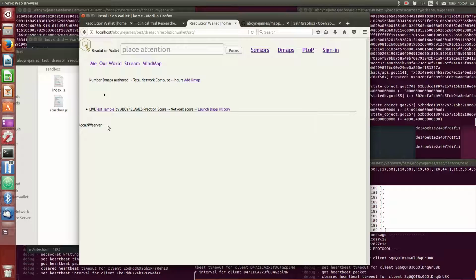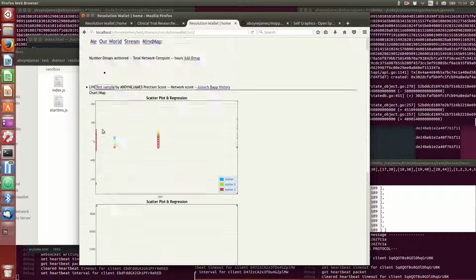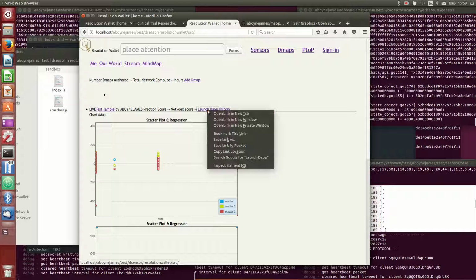So this would keep on going. Each peer can then get their personalized view of what's going on, or they can launch an external application to get to more in-depth analysis.